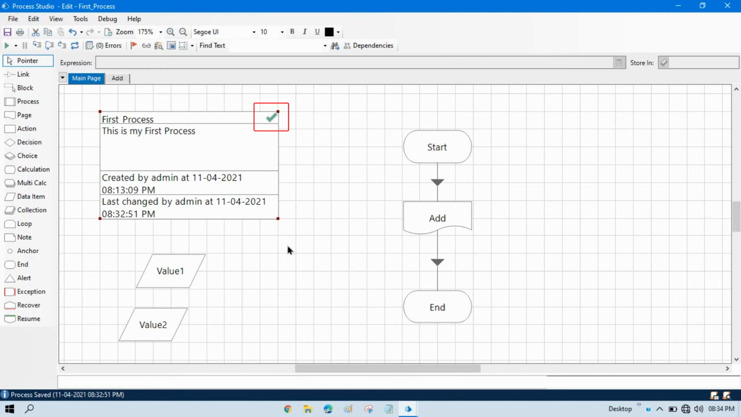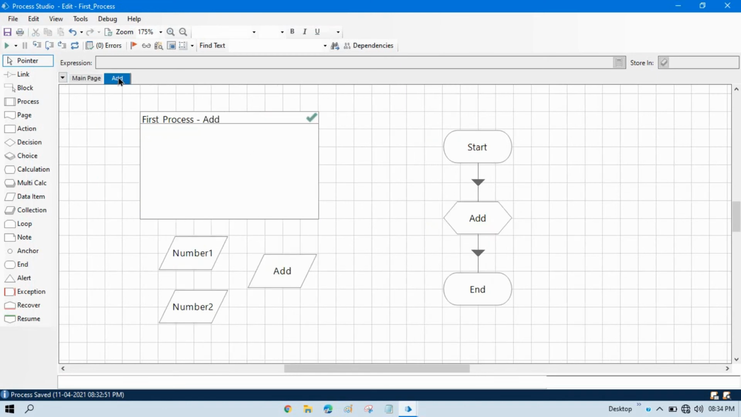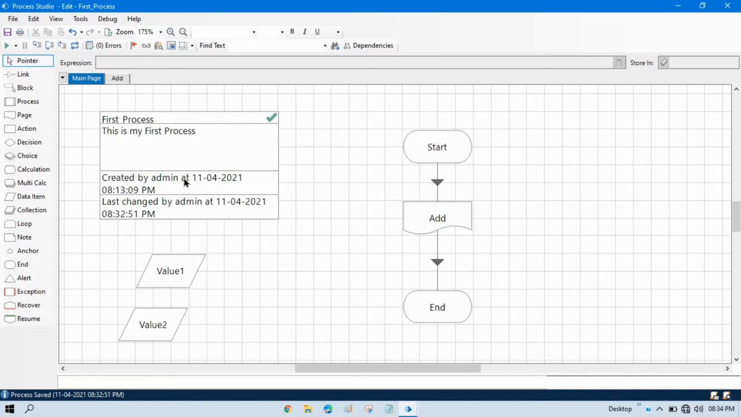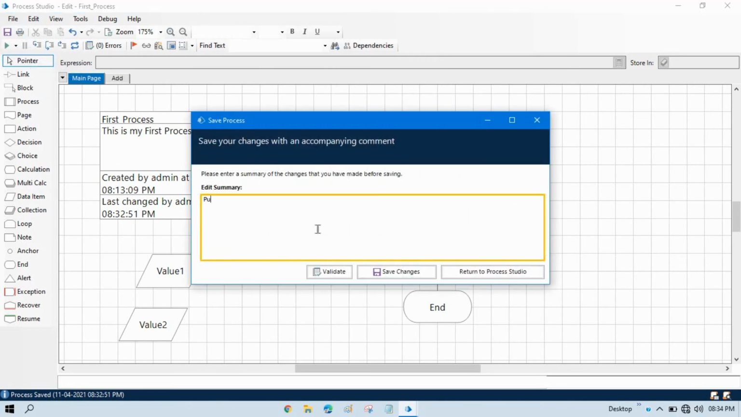Once you click OK, you can see here there is a green tick mark, and if you go to the add, you can see automatically there is a tick mark added to this. It means this complete process has been published to the control room. Now save this, and you can write here published to control room. Save this.